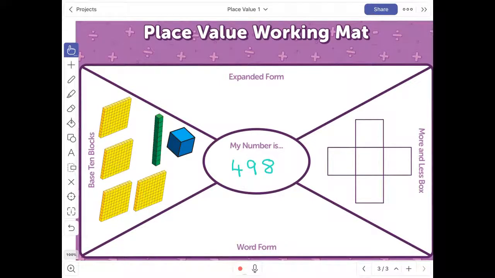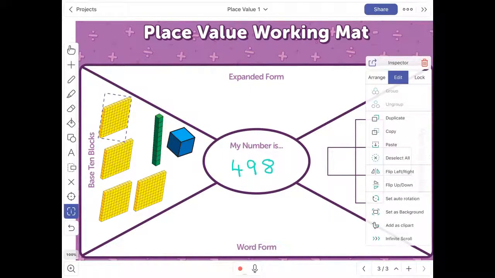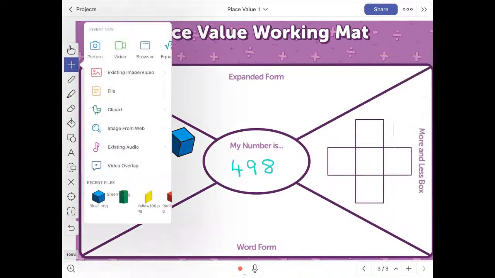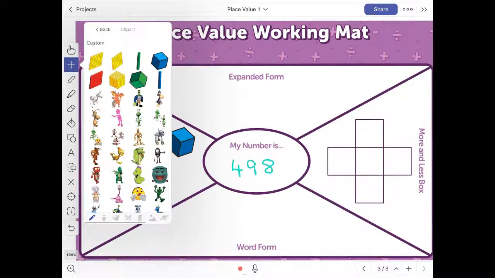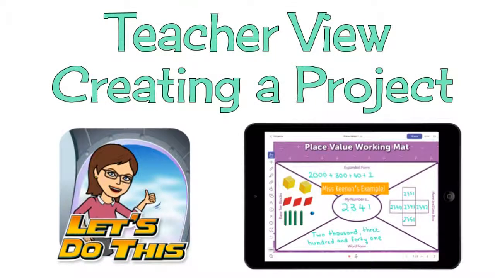Next time when the students use the MAB blocks, they might choose to add these images to their clip art so it's quicker for them to use next time. To do this, all they do is select the block, and in the Edit menu, they choose Add as Clip Art. Then now, if they press the plus, they can go to Clip Art, and you can see the MAB blocks are there for them to quickly access on their next project. It was that easy.